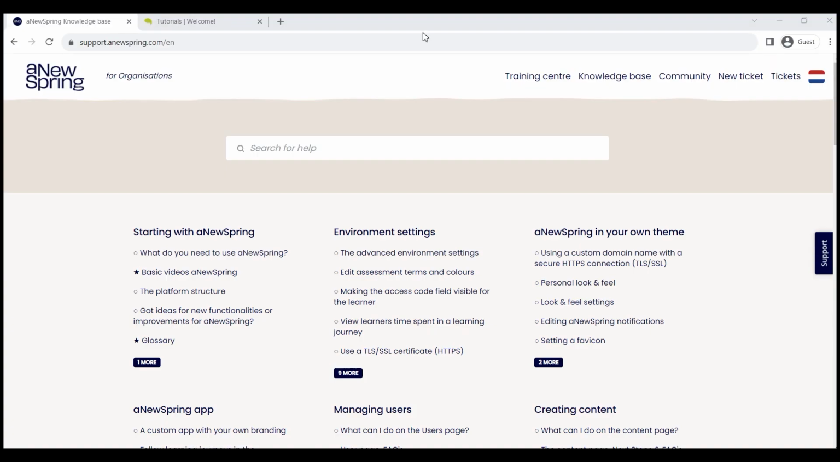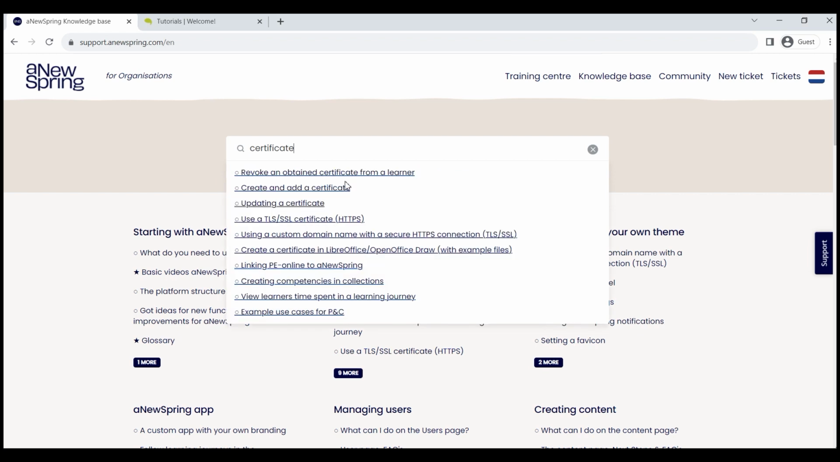Certificates provide your learners with a sense of accomplishment and allow a paper trail of the coursework they have completed. There are a few things to consider before designing a certificate. Let's go through what you will need to complete before uploading one onto aNewSpring.